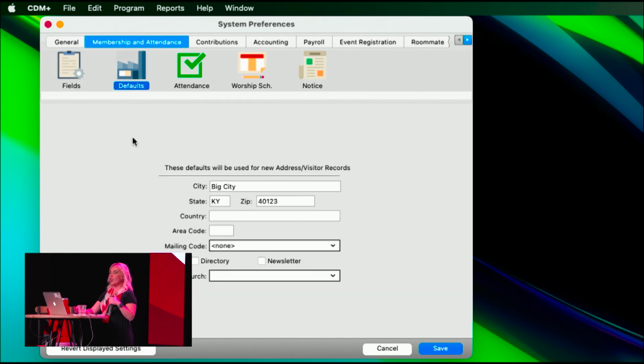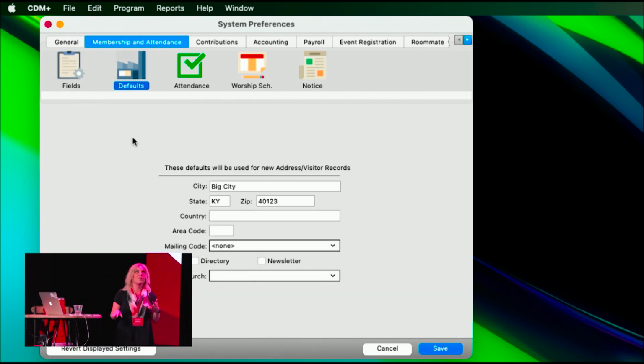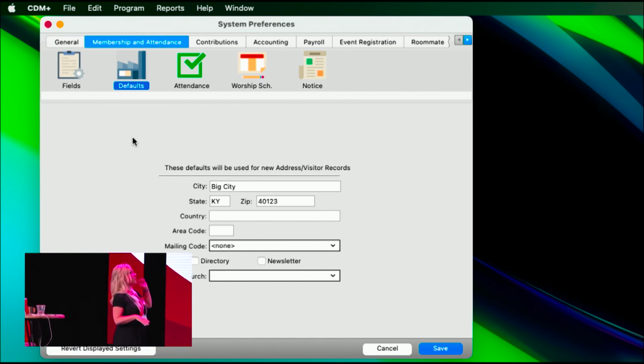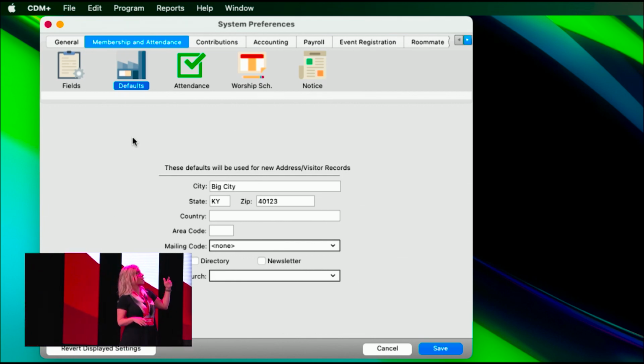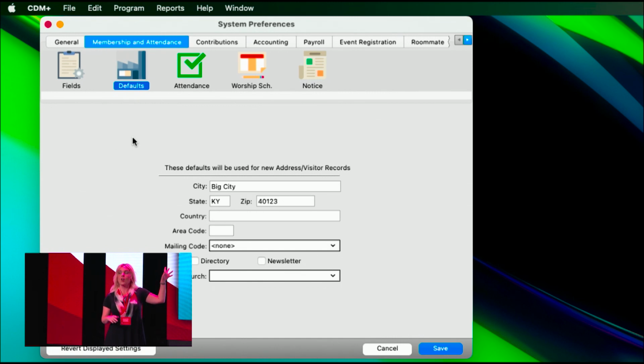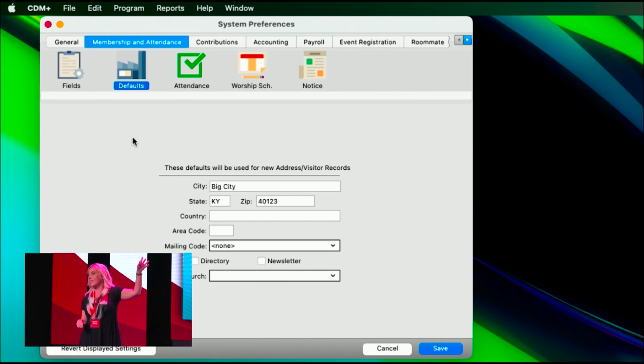Defaults in here are for if you have continual things that you just don't want to have to type. So for example, big city. Because it's a default, when I add a record, like an address record, it's going to default that city. I don't know if you noticed that when we added it, the city was already populated in state and zip. I can override that. It's just another time saver to have it like that.